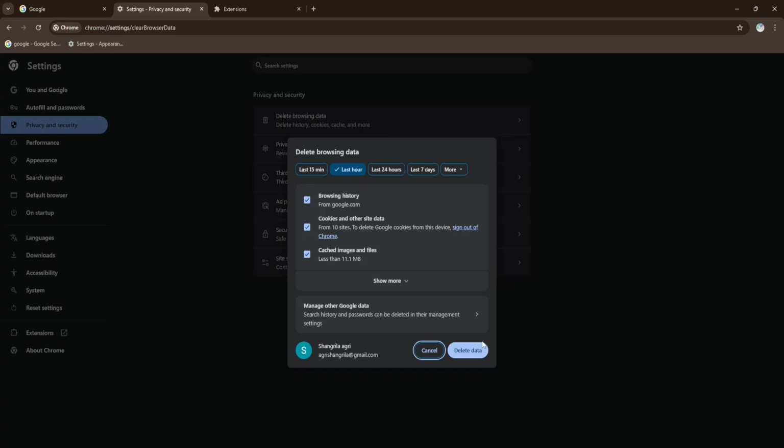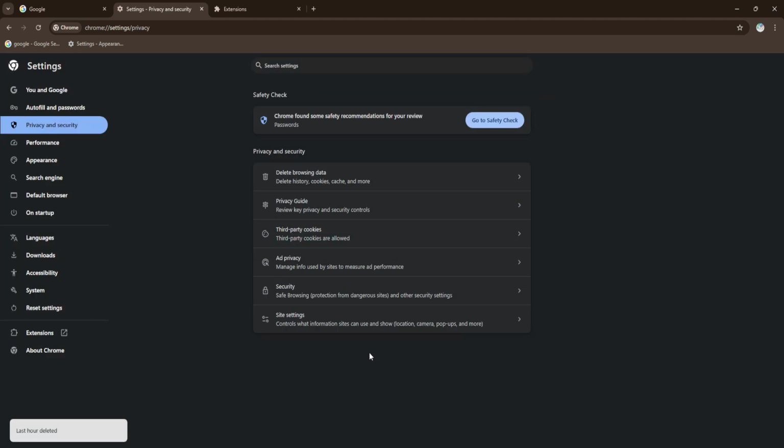In the Advanced tab, you can include other items, but only choose those if you understand the impact, like saved passwords or autofill data. When you're ready, click Delete Data. Chrome will process your request, which may take a moment if you selected all time or if you had a large cache. When it's done, your history is cleared. You can close the Settings tab and continue browsing.